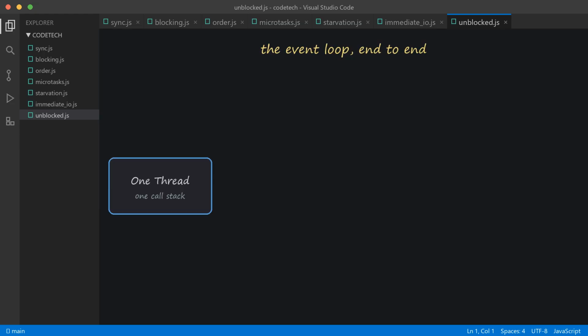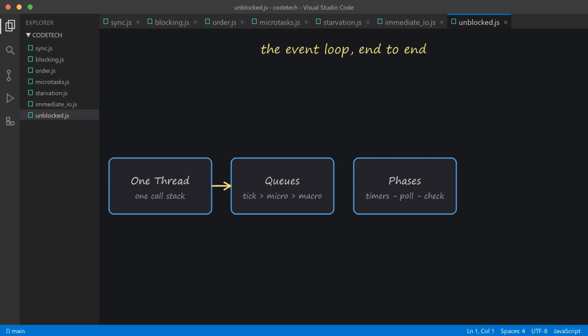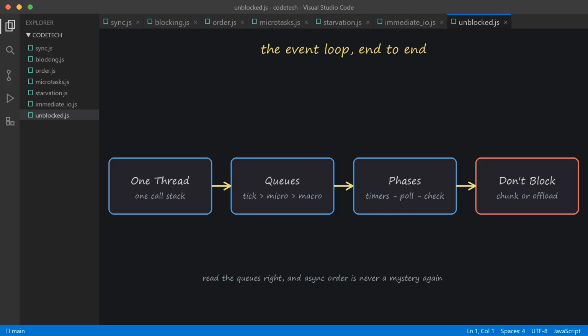Let's zoom out and lock in the whole model. JavaScript is one thread with one call stack, and while the stack is busy, nothing else runs. Async APIs hand work to the runtime, and finished callbacks wait in queues. The queues are not equal. NextTick beats promises, and both drain completely before the loop advances a single step. The loop itself travels a fixed circuit of phases. Timers, then poll for I/O, then check for setImmediate. That map is why setImmediate always beats setTimeout inside an I/O callback, and why it's a coin flip at the top level. And the one commandment over all of it: never block the loop. Chunk your work, or move it to a worker thread.